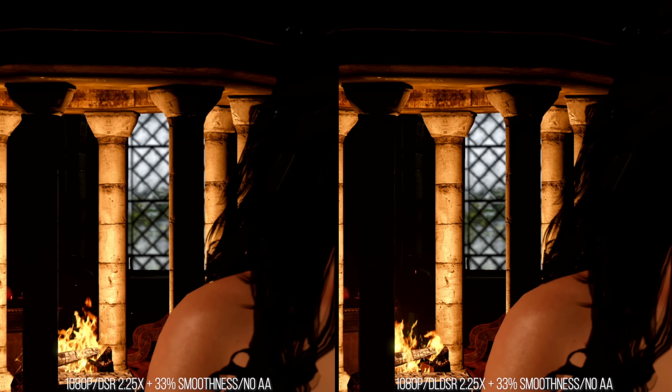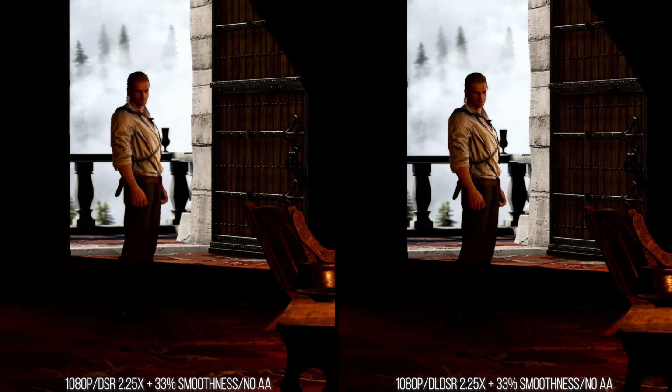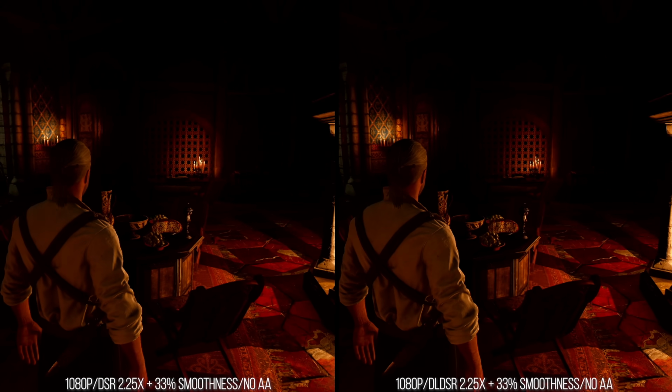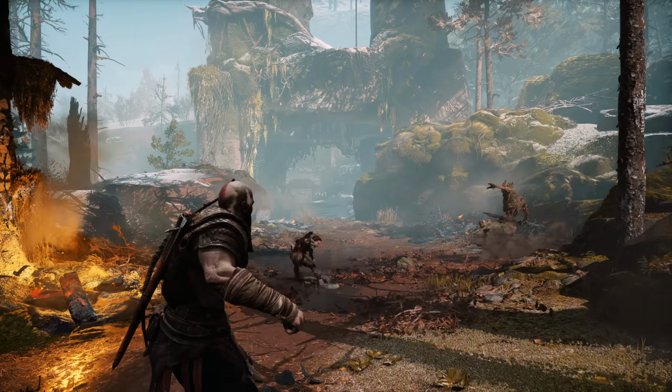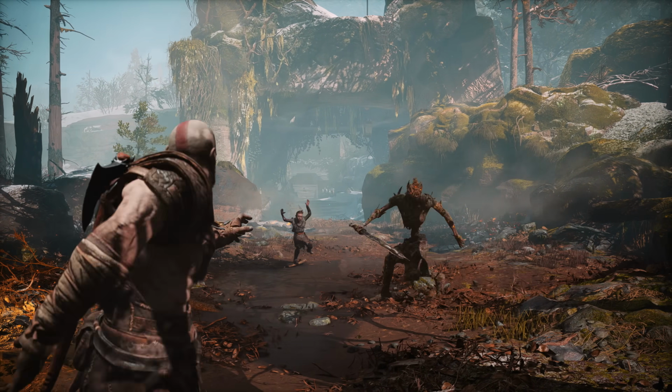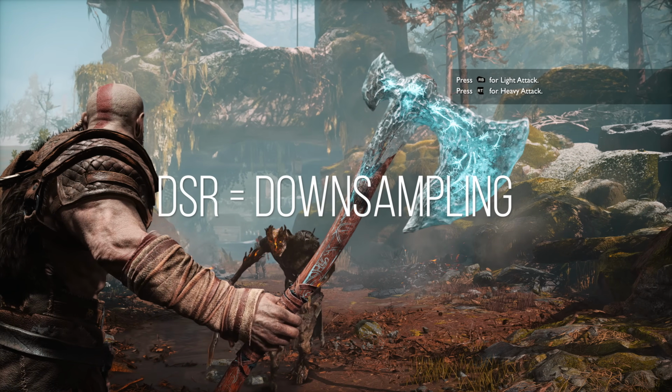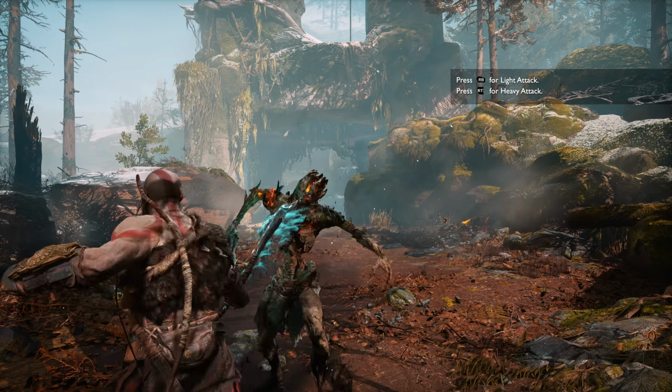But before I get into DLDSR itself, I really want to talk about what the original DSR in the Nvidia driver does. The original DSR was released in 2014 and is a form of downsampling. Downsampling is the idea of rendering a game at a higher resolution and outputting it at a lower resolution.